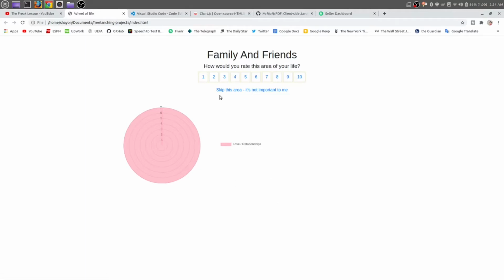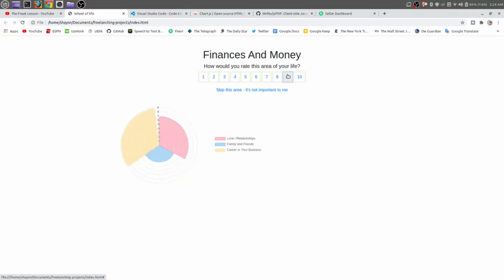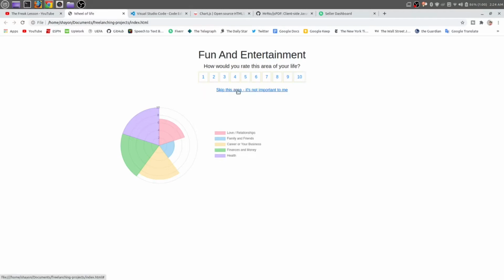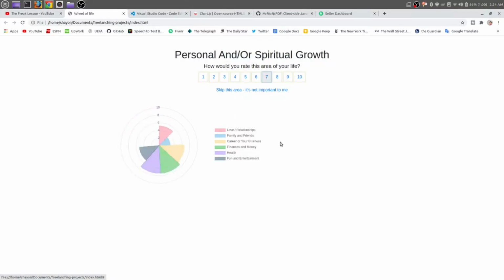Okay, let's skip this area, this is not important to me. Family and friends is important to me, so let's rate this area 4. Career or your business, let's rate it 9. Finances and money, this is very important. Health, this is also important. Home environment, this is also important, but for the example purpose, let me skip this area. And fun and entertainment, let's rate this area 7.